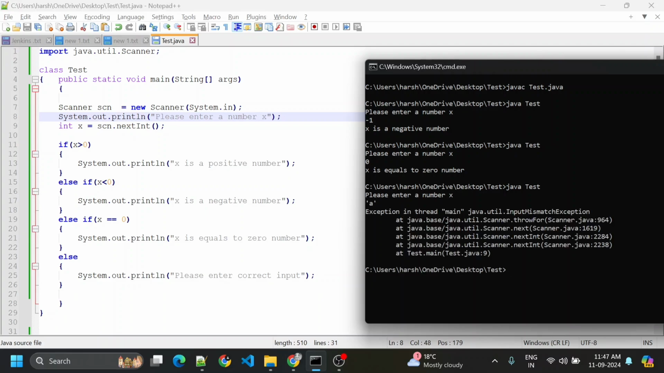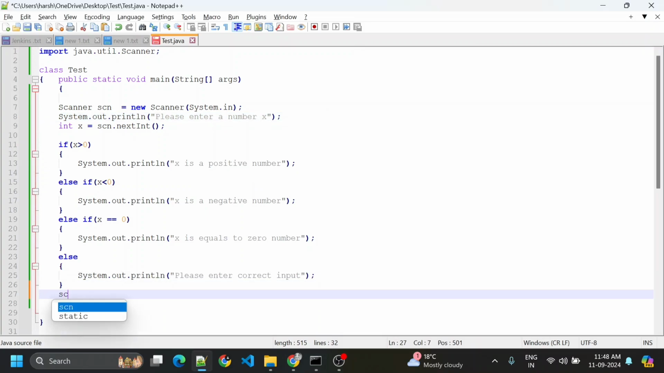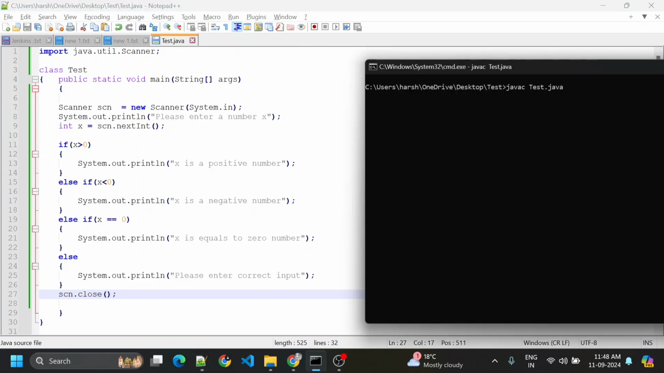If I write like this, it is giving me the input mismatch exception. And also, guys, we have to close our scanner class as well. To close it, we have to do scn.close. That is how we can close it. Okay, let's give it again. x is a positive number. So that is how you can write.